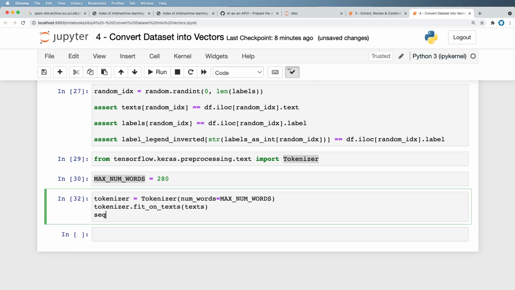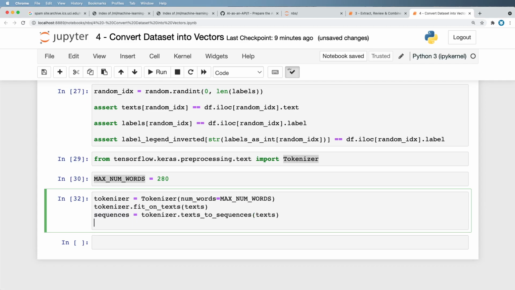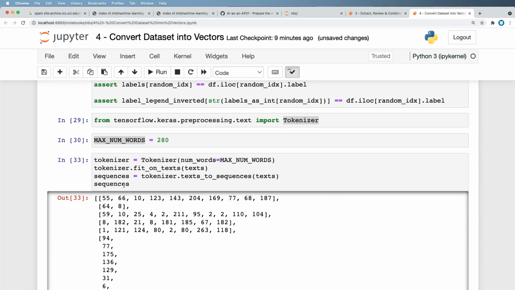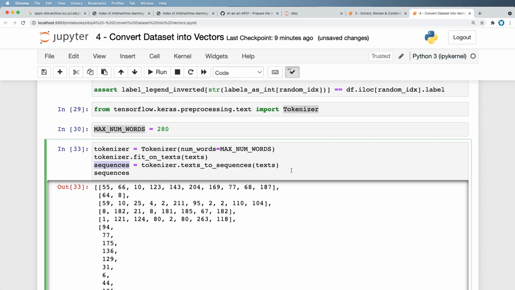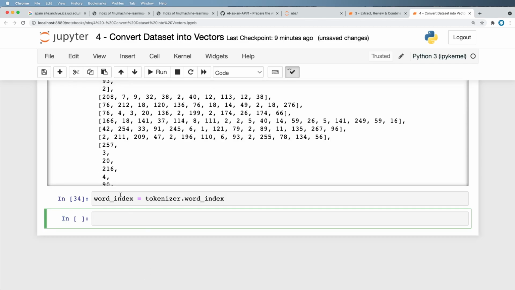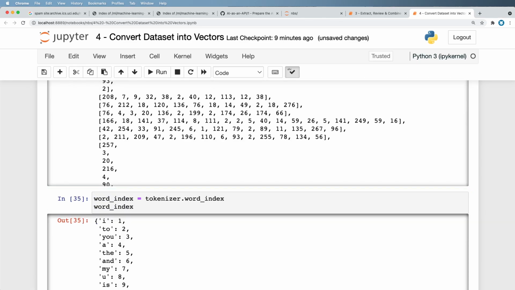From there, we're going to do our sequences, tokenizer dot texts to sequences of those texts, and we'll take a look at the sequences. Okay, so this is now better vectorized data. We can actually see the number of unique tokens in here by doing our word index equals the tokenizer dot word underscore index, and this will give us our unique tokens.